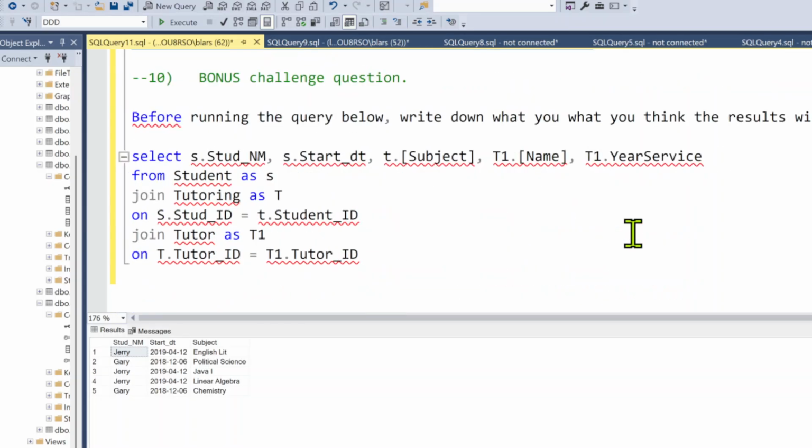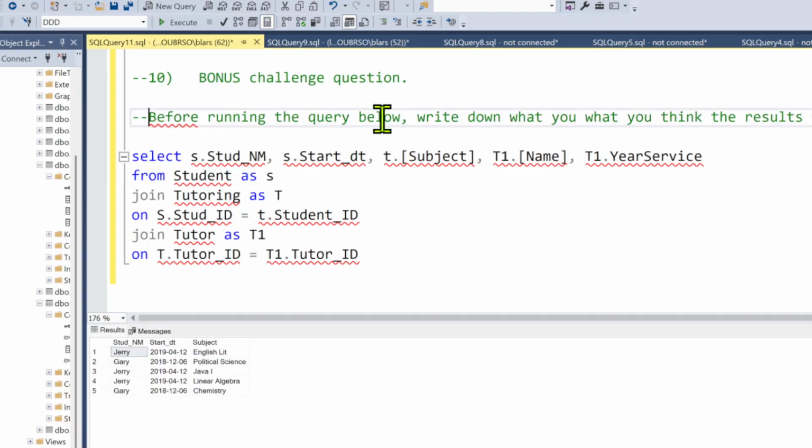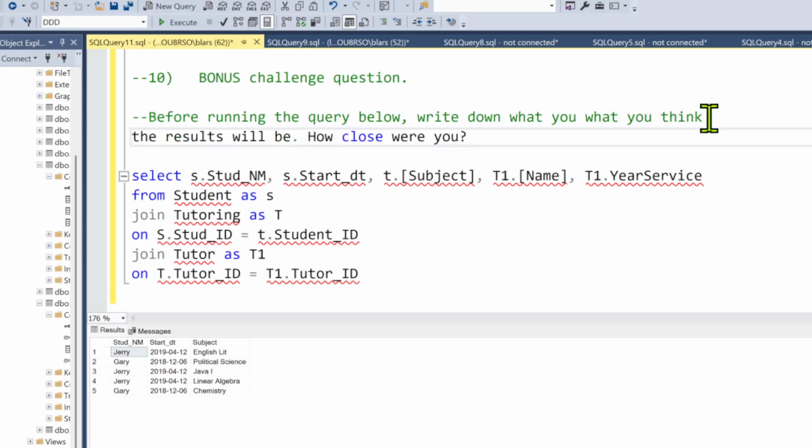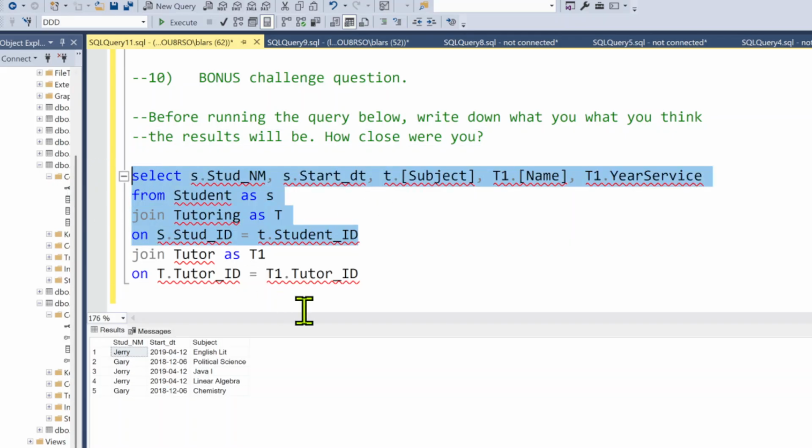And then finally, bonus question. Before running this, I want you to write down what you think is going to happen. Write down what you think the results will be. Okay. And then run it and say how close you are. So I got a join here, my student and tutoring. This we've already done. But now I've got another table.